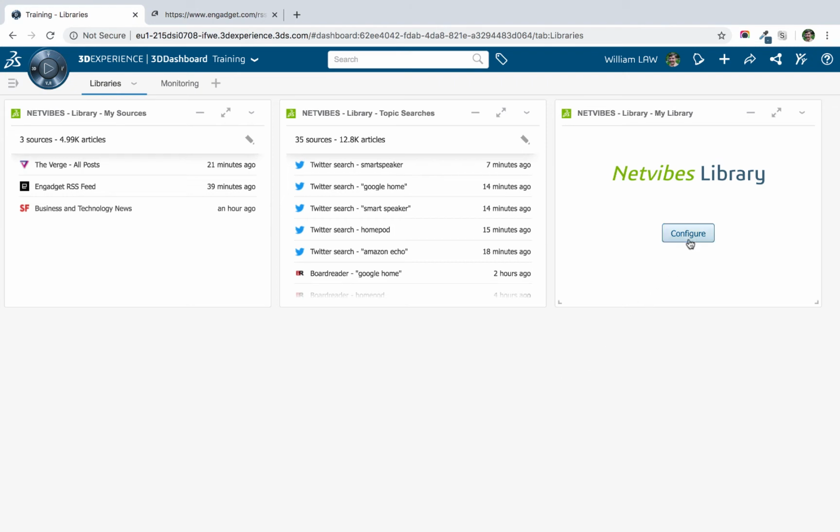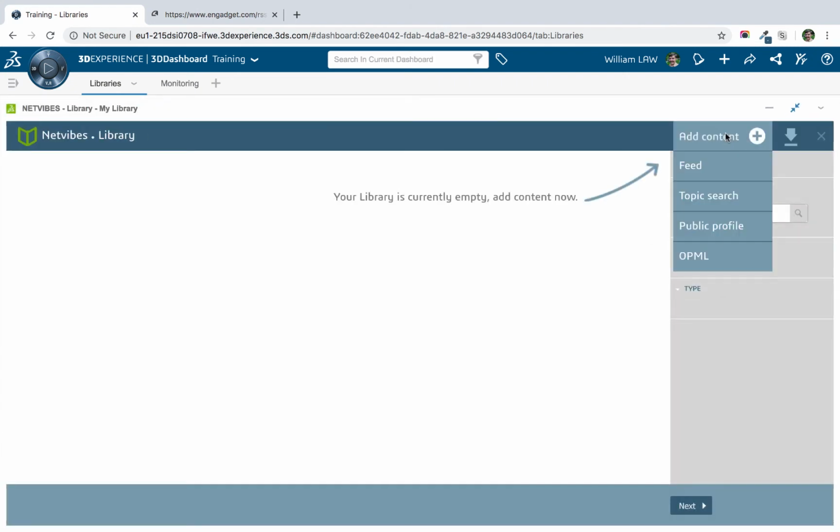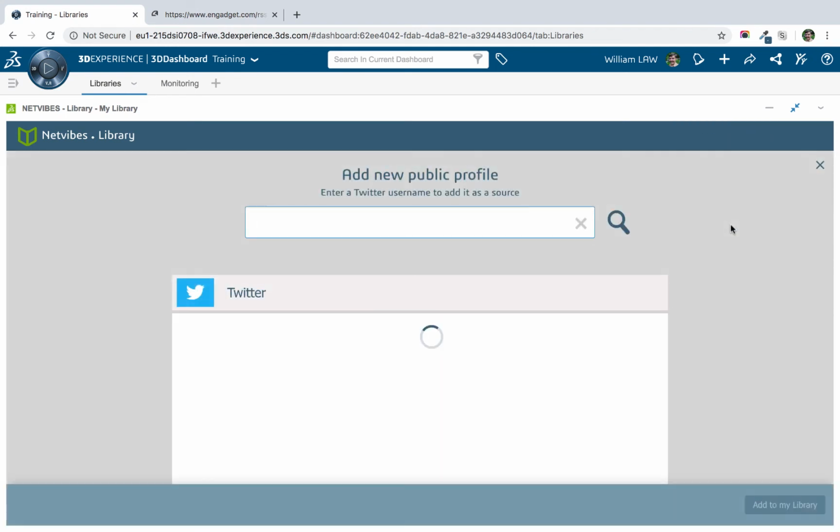And then for my final library, we're going to use the public profile option. So the public profile is a way to bring in content published by an individual Twitter account. So rather than searching across the whole of Twitter like the topic search did, the public profile will just bring in the content published by a specific Twitter account.